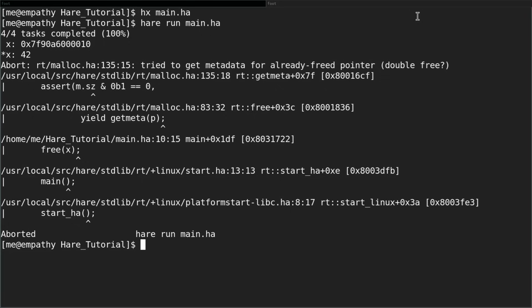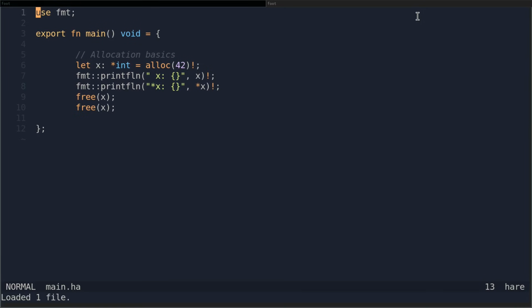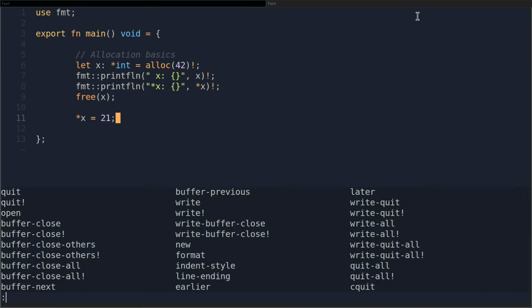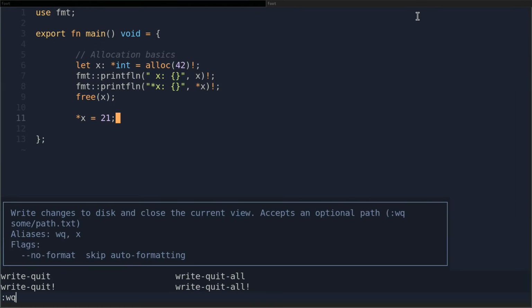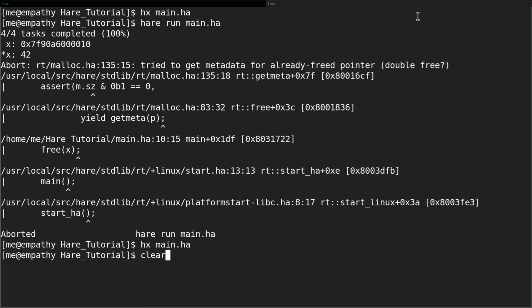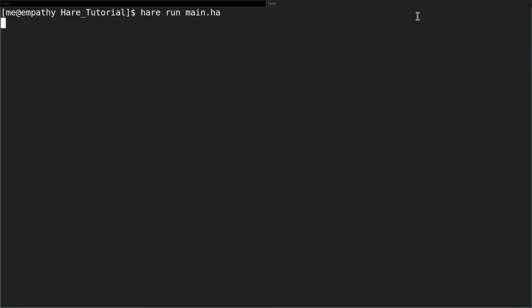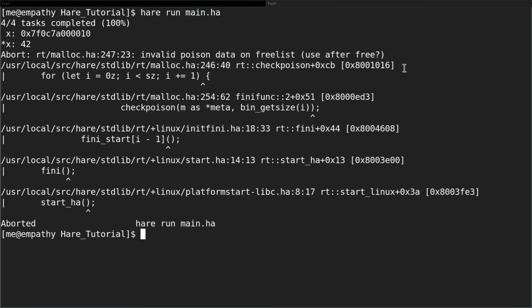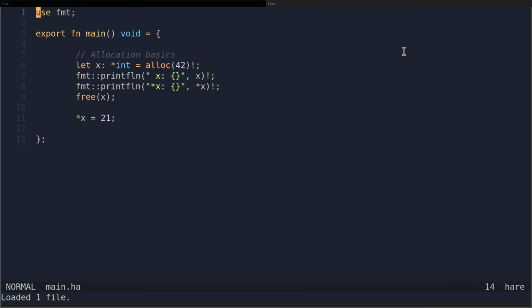So let's look at a use after free. So let's go ahead and remove this, and we'll dereference our pointer, and we'll just assign a new value. Okay? So this would be an example of a use after free. Let me clear my screen. And you can see it does detect it. Use after free. You can see that right here. So it does detect the use after free. Okay? So Hare is not a perfectly safe language.